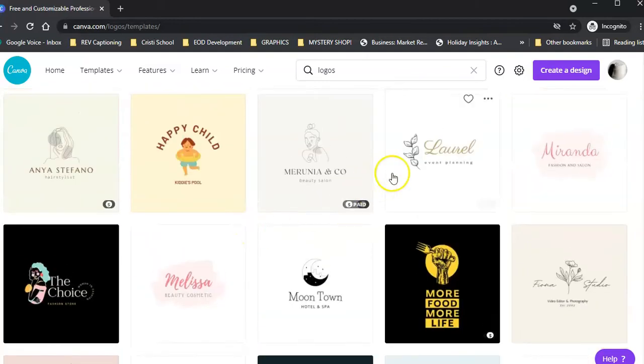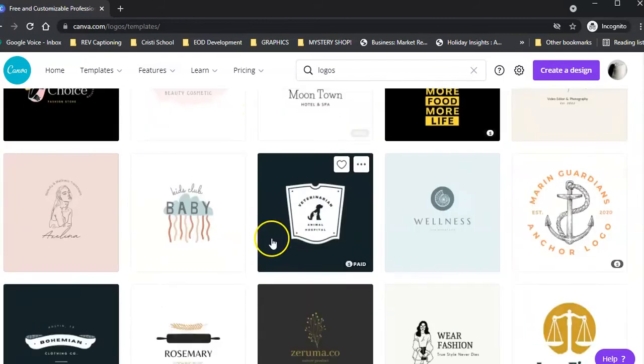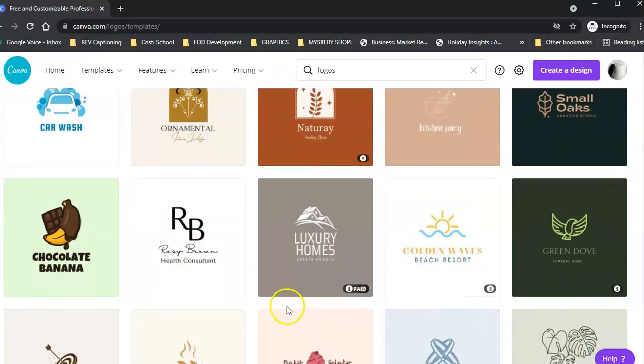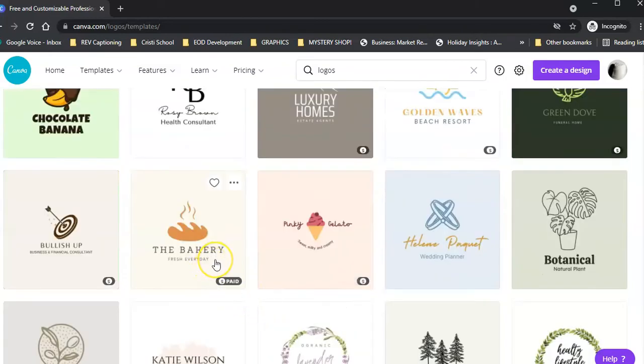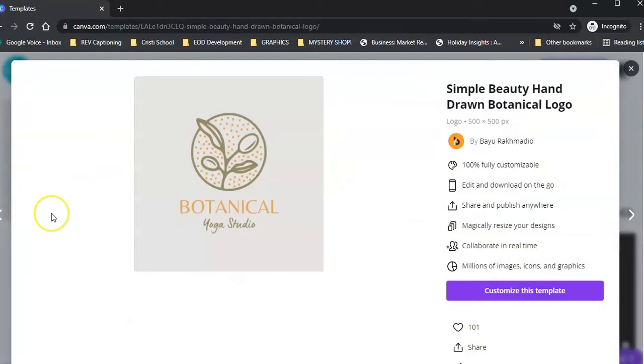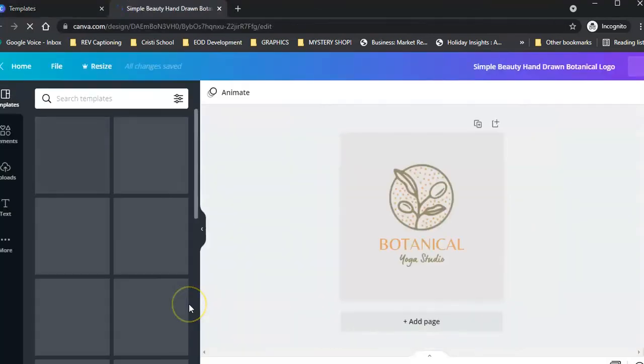So we can pick something super simple. We can pick something that's really fun and quirky. It goes on whatever message you're trying to convey to your customer. So this looks like a typical one that could go for a soap studio or a soap business. It has a plant there, so people think natural. So we're going to go ahead and say customize this template.